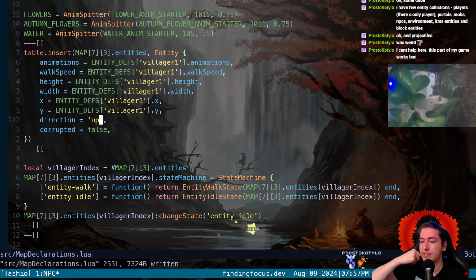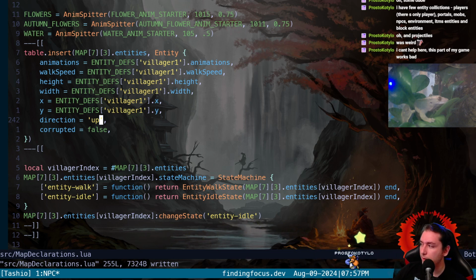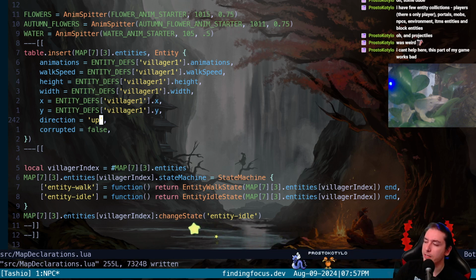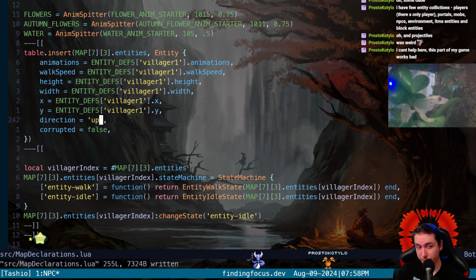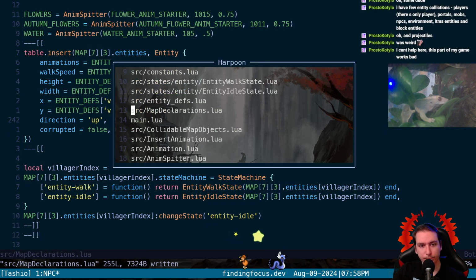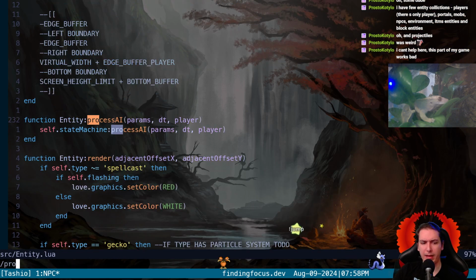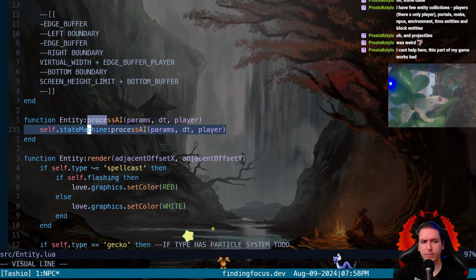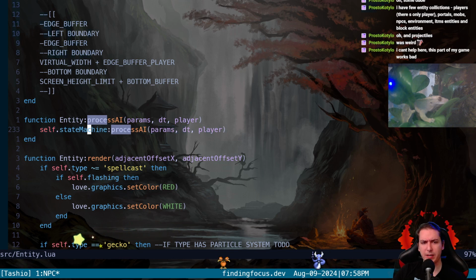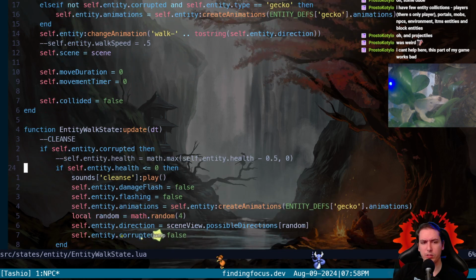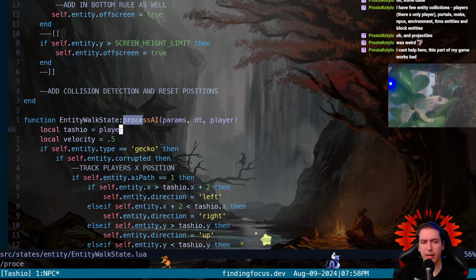So I think what I want to do is give this entity some AI logic and just have him walk in a little square so he doesn't walk off screen, and then we can test and make sure that all his animations are working. So in our entity class, we have a process AI that comes in from the state machine. If we look at the entity walk state, we should have a process AI right here for the entity walk state.